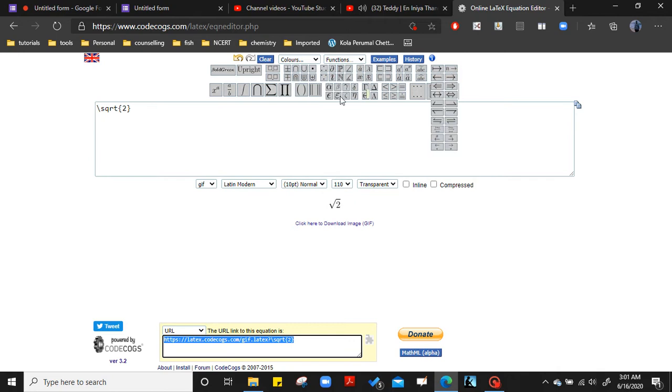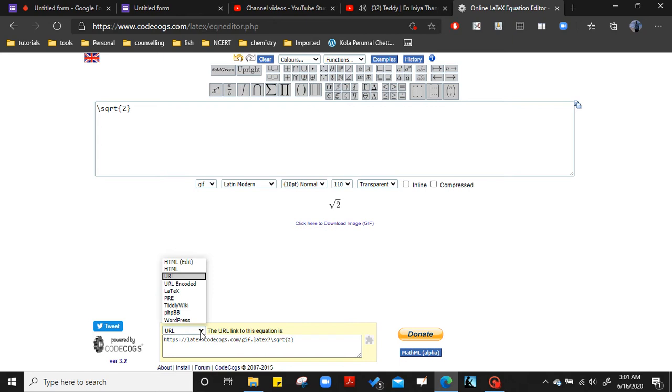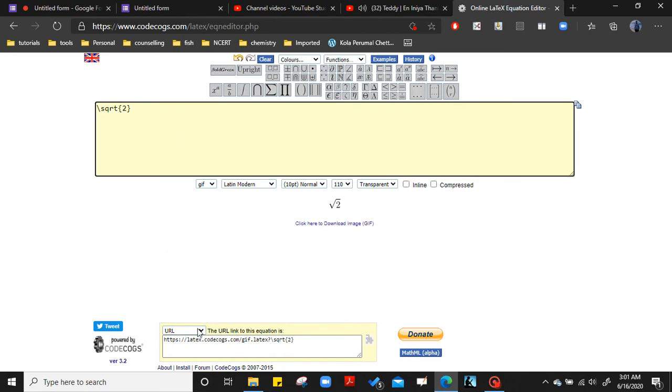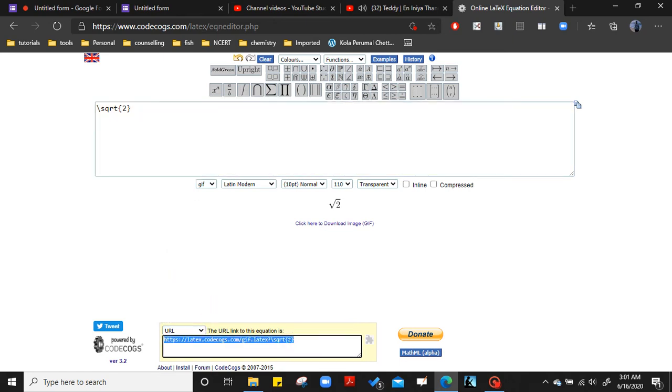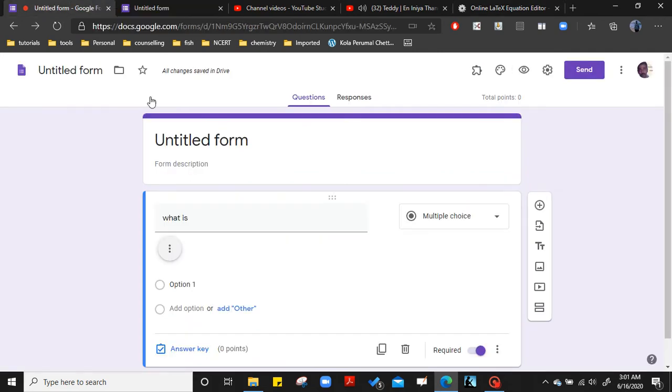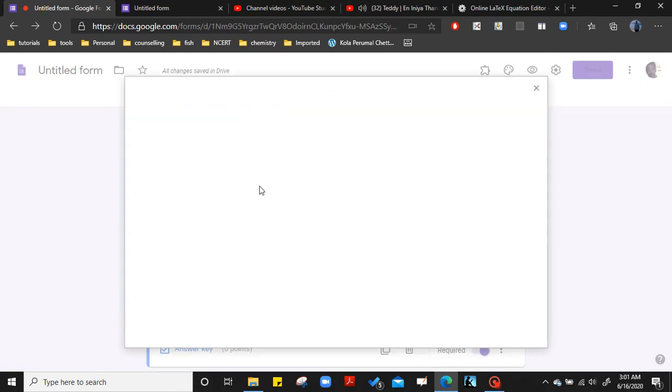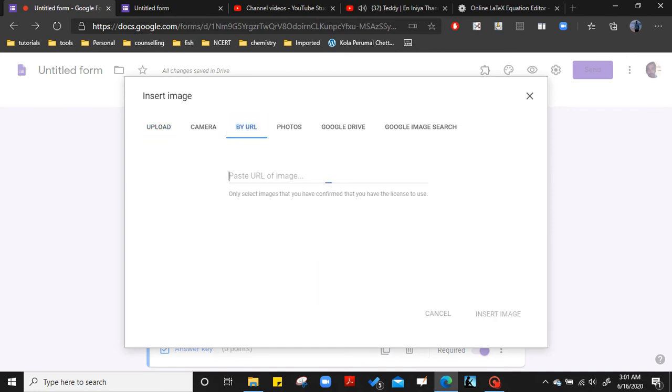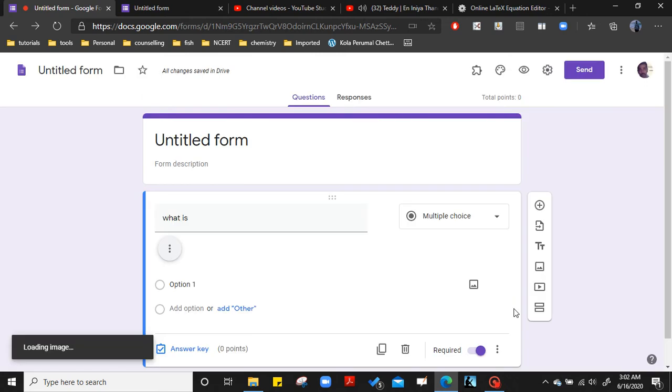You can use a lot of symbols. It is useful for physics and chemistry teachers as well to insert powers and all that. So you select your symbol, then create your equation in the text box here, select URL, copy the URL as a text, go back to Forms. You will see something like add image near the options wherever you want. So add image, then select by URL, then you paste it, then you give insert.